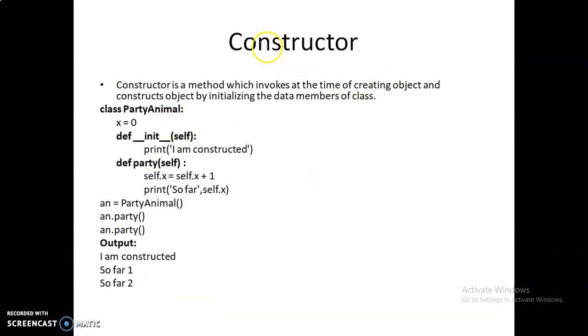Next, we will go for the special method in classes, which is the constructor. The constructor is the method which is invoked at the time of creating the object of a class. So whenever we create the object of a class, it invokes this particular method. This constructor method is defined with the special name init, short for initialization. It is preceded by two underscore symbols and followed by two underscore symbols.